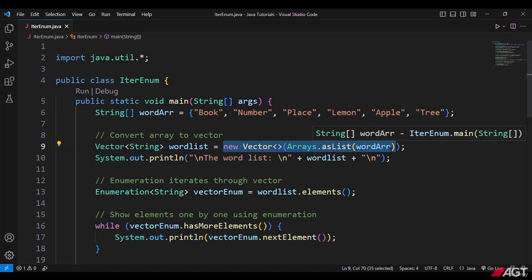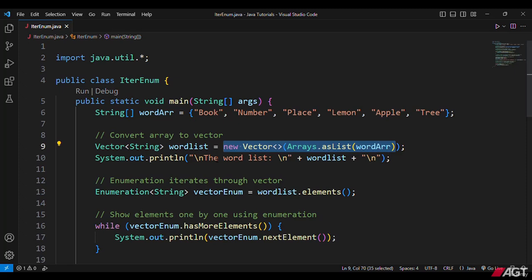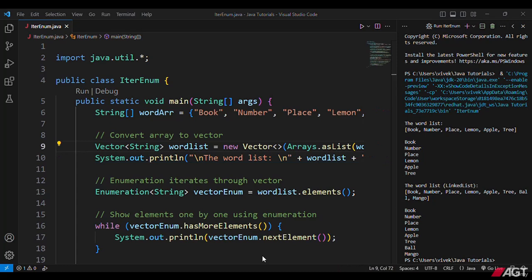So what is the code here? New Vector, and Arrays.asList, the method name is asList, which takes this string array as input, and its content will populate this Vector object, wordList. Later we have printed this wordList. So "wordList:" we are concatenating with the wordList, and here is the outcome. You can find the current content of this wordList, that is the Vector object, is this.